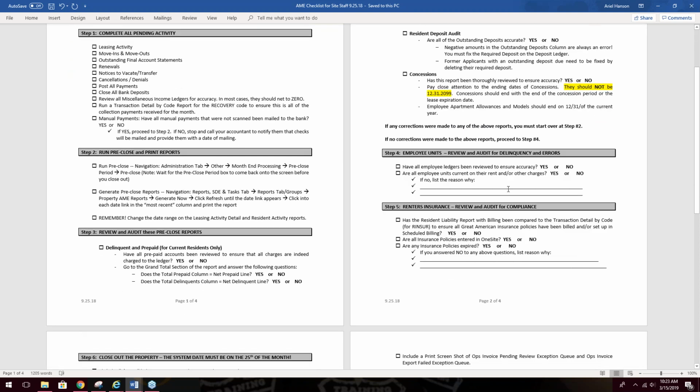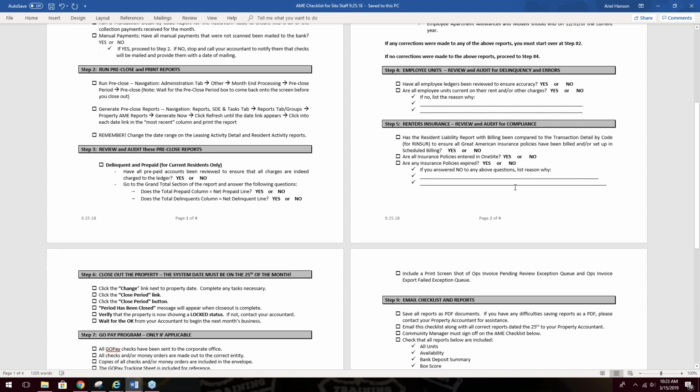Make sure that you're auditing your employee units. It wants to know if you have reviewed their ledger for accuracy. You're going to hopefully click on yes. And then it wants to know if you have any employees that are behind on their rent. So you'll need to hopefully put yes that everybody's current. If no, you need to list a reason why.